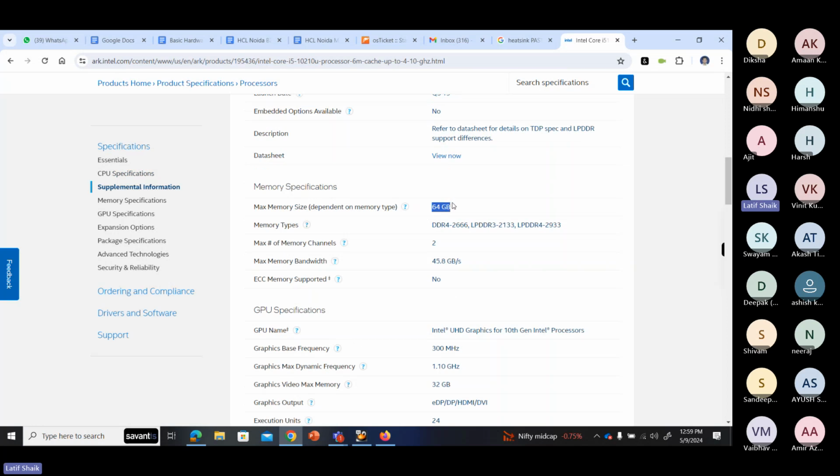For RAM, I can use up to 64 GB. But the RAM model must be DDR4 with this type of frequency, or this type of frequency. Not the newer ones, like DDR4 3100, I cannot use it. DDR4 4200, I cannot use it.